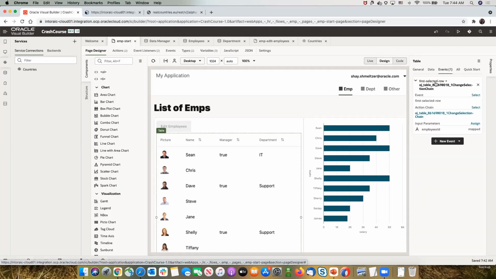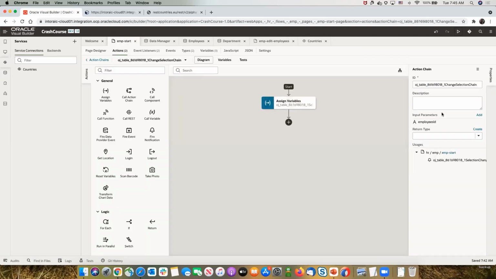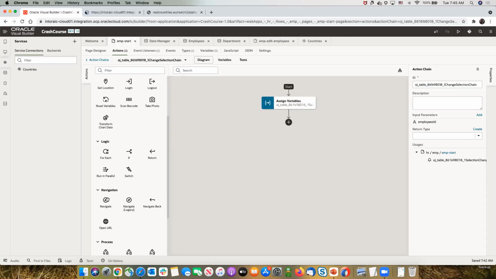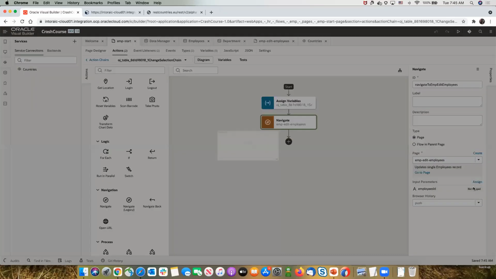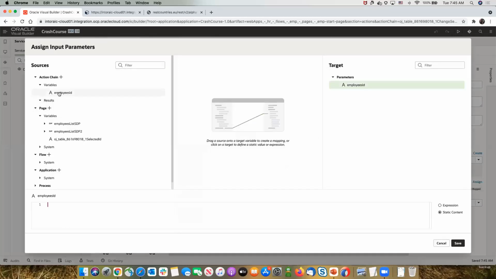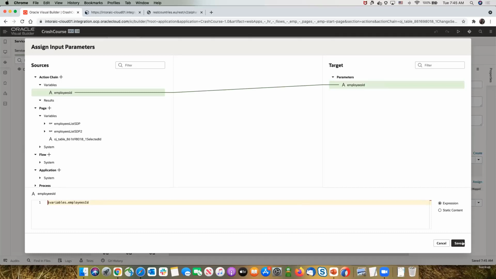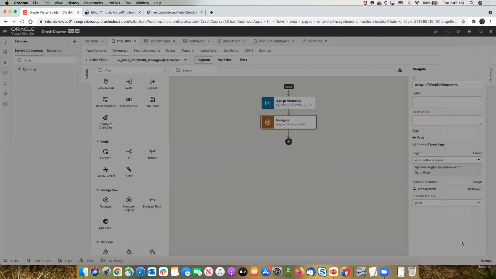The event for selecting a row is already created for us, so we can go and modify the built-in event, okay? And what we want to do is, when we click on this row, we want to navigate to another page. So we pick up the navigate, bring it over here. We pick up which page we want to go to. This page expects a parameter, which is the employee ID. The employee ID is something that we already have because we selected it in the record, in the table, sorry. So we're mapping it to the parameter.